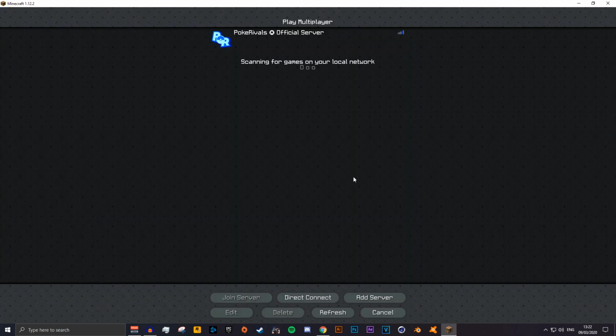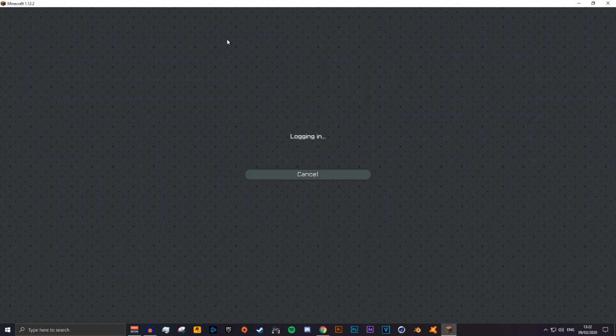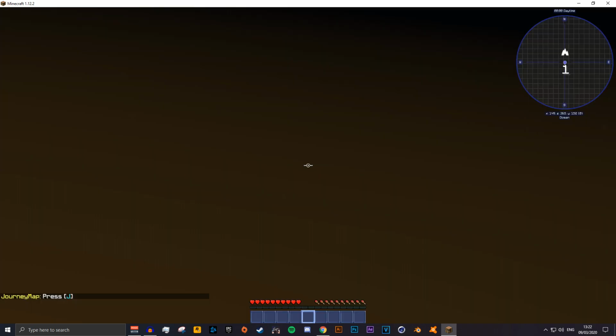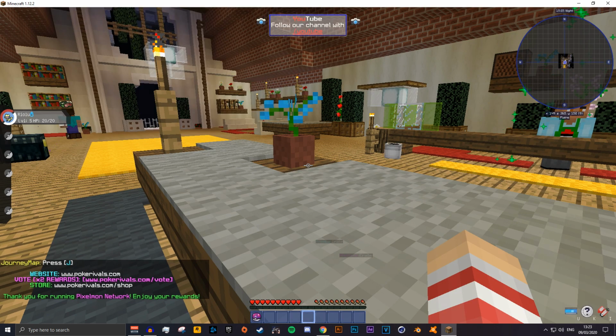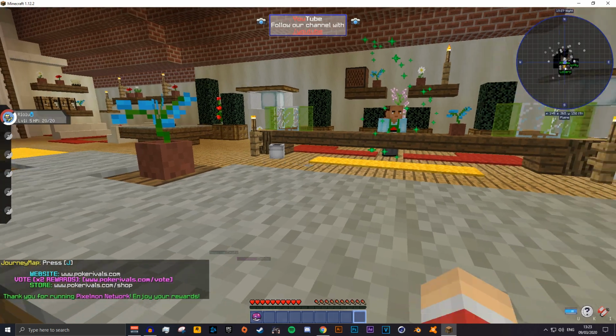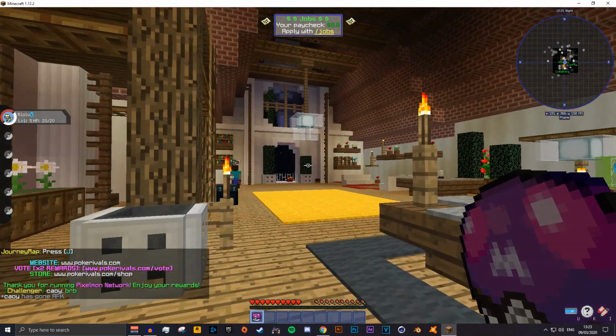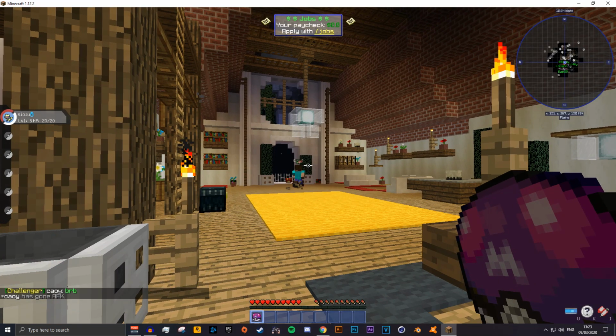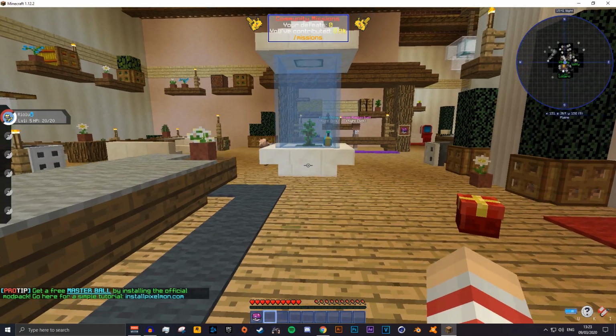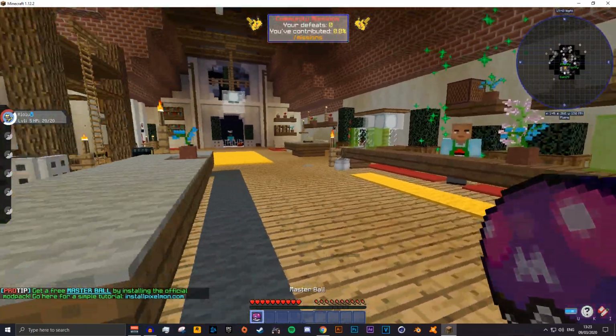When you go into multiplayer, you will see the Pokey Rivals server already in there. Just join in and you should get a Master Ball. And as you can see, we did get the Master Ball. Hey, let's go. Whoa, the sensitivity is a bit mad. Anyway, by the time this video goes up, I will be playing on the server.